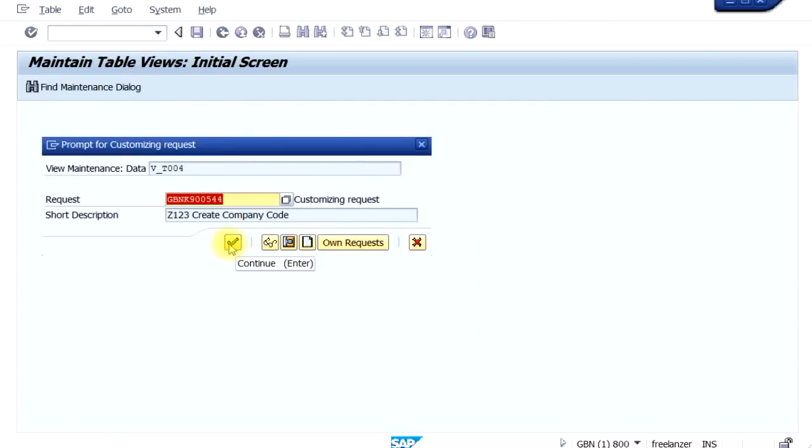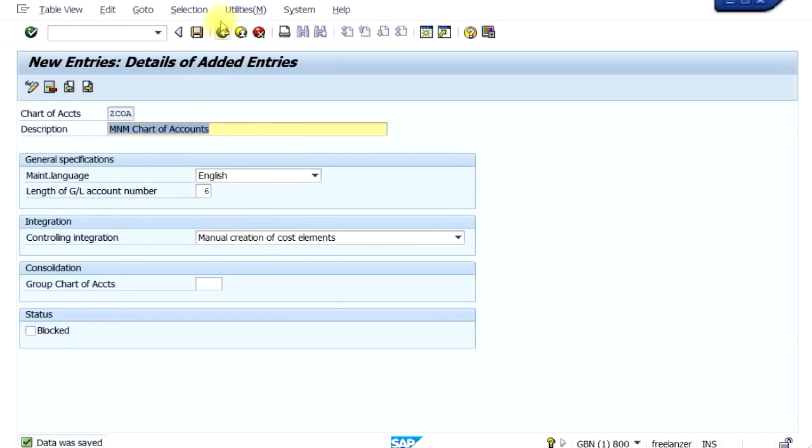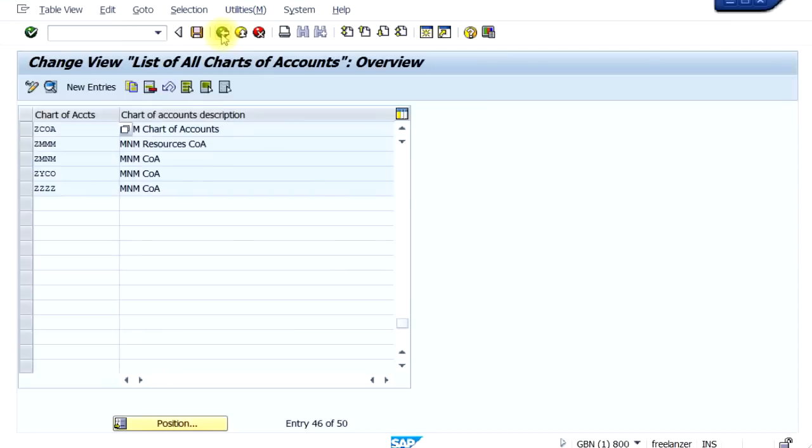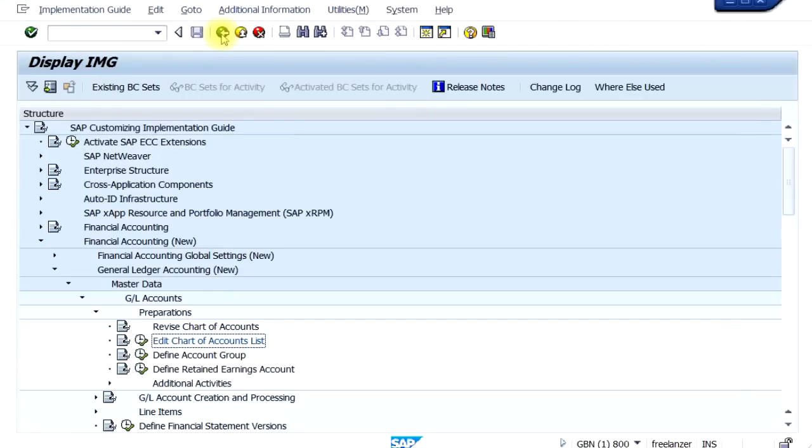Create a transport request, click continue, and the chart of accounts has been created. Okay. Now let's define the account group for this chart of accounts. So click on define account group.